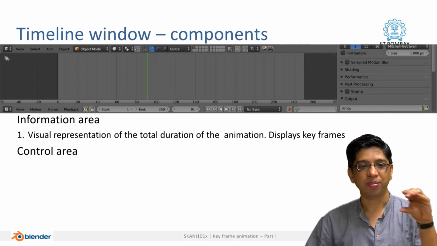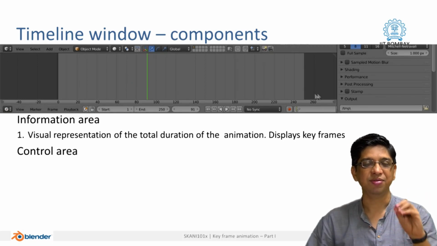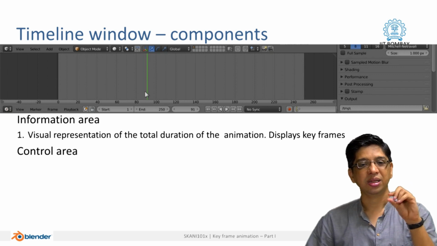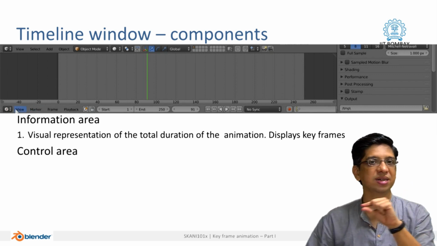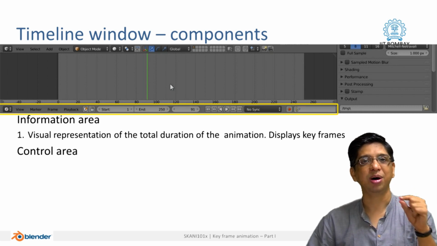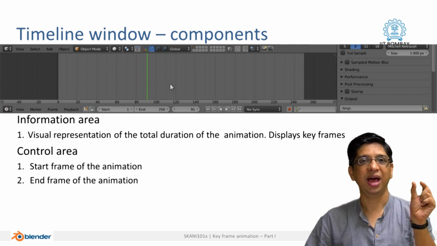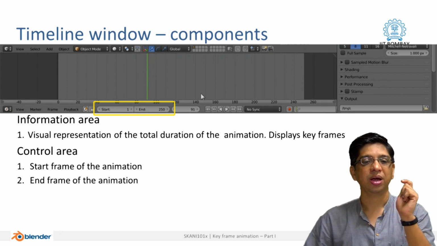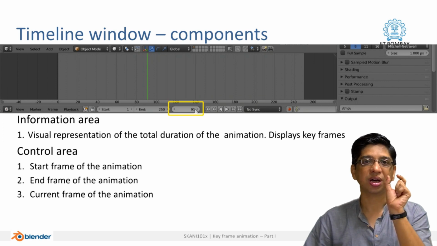There is another way to know which frame this is, and that is why the timeline window has two major components. The component on the top of the timeline window is this area which will show you the position of the time cursor. The area below this is a scale which will show you the numbers of frames, but the strip below that will have more information about the timeline. For example, it will have the start frame and the end frame of the animation, which is right now 1 and 250. It will have the next tab which will show you the current frame.